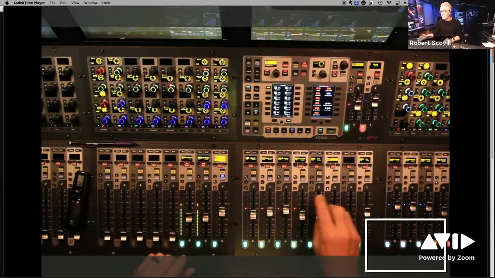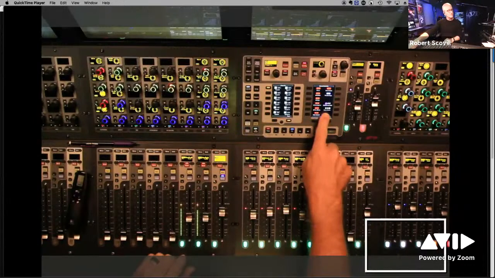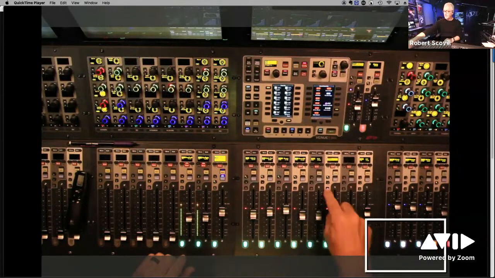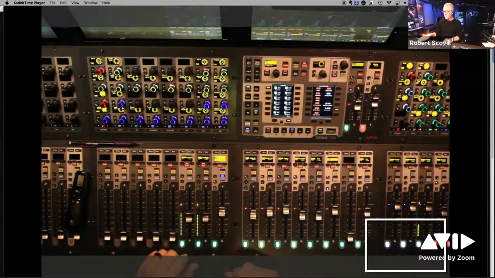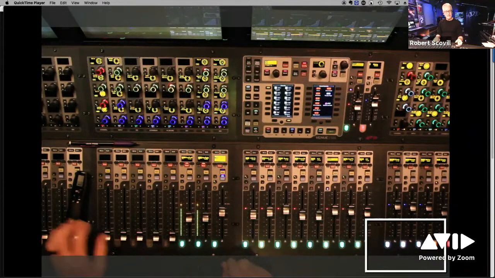Obviously, I can also break stereo if I want as well. If I select a stereo channel, now this turns into break stereo, engage it, and now I'm back to the two mono channels. Okay, so really easy way to do it.